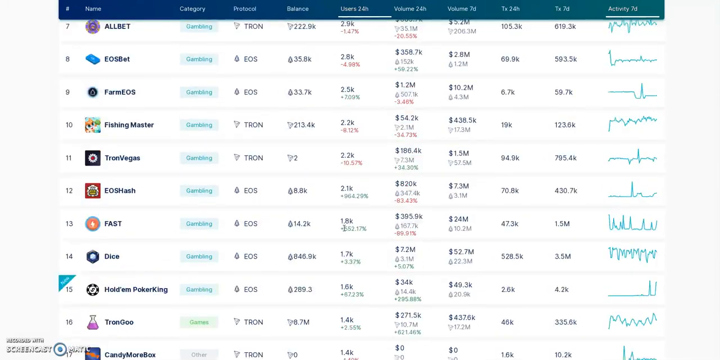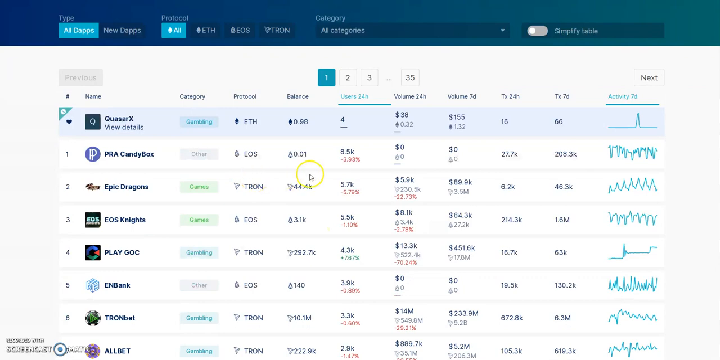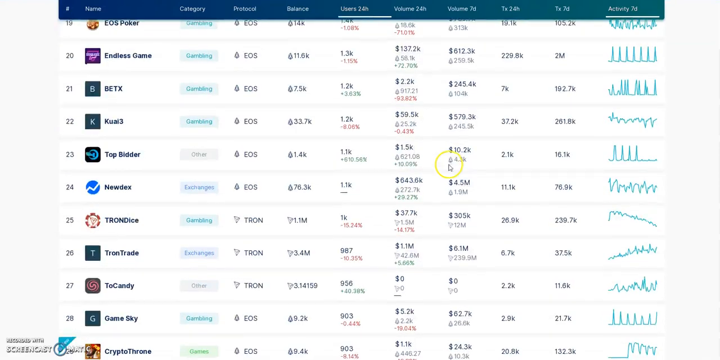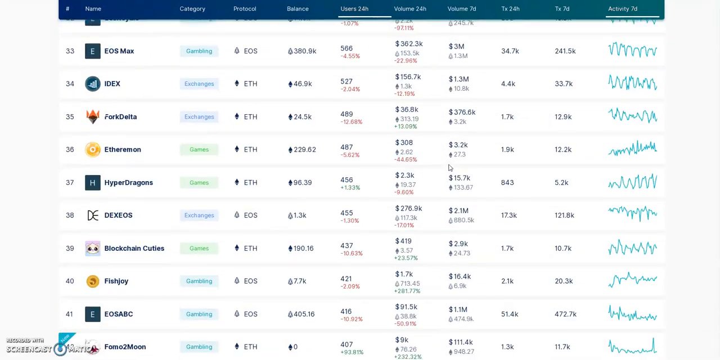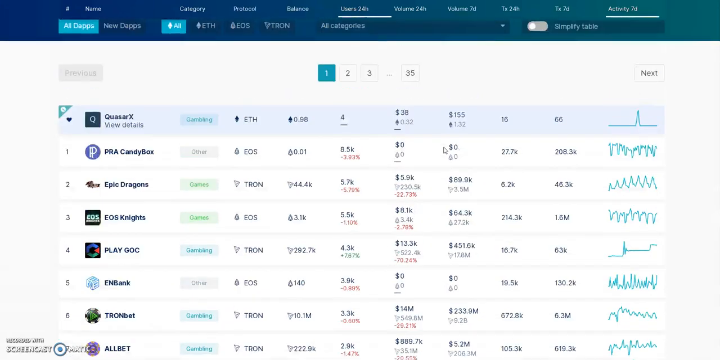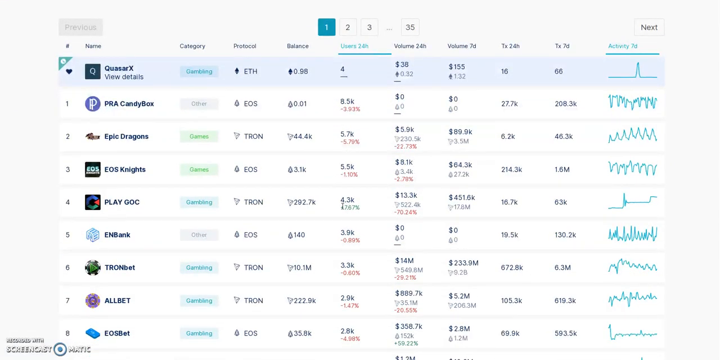Right. So EOS and Tron, these guys are really doing a great job in onboarding new users into the crypto space. According to this list, Ethereum currently has no dApp that has over 1,000 users within the past 24 hours. But hopefully, by the time we have Ethereum 2.0, we could have new users come into the Ethereum network, using different dApps on the Ethereum blockchain. All right, so the battle is really strong between EOS and Ethereum and Tron.